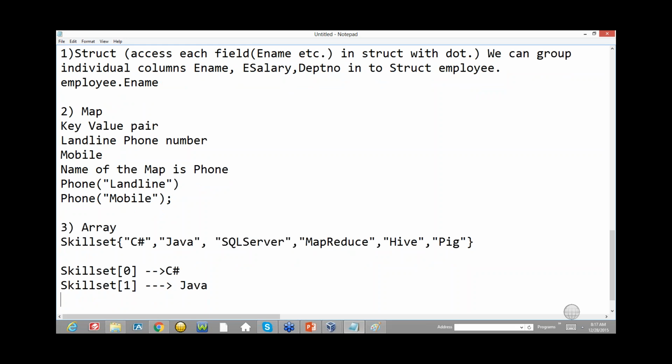So that's basically the complex data types in Hive. With structures, you can access structured elements using dot notation. Map is a key value pair, and with an array we can store more than one value and retrieve using an index 0, 1, 2. So, any questions?